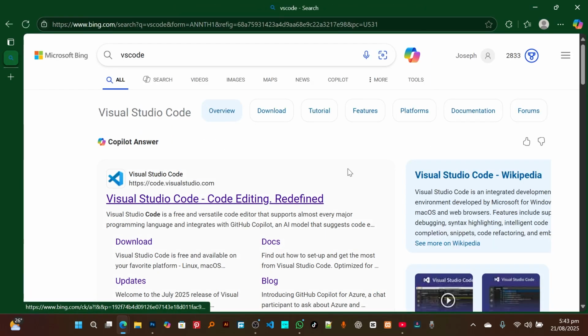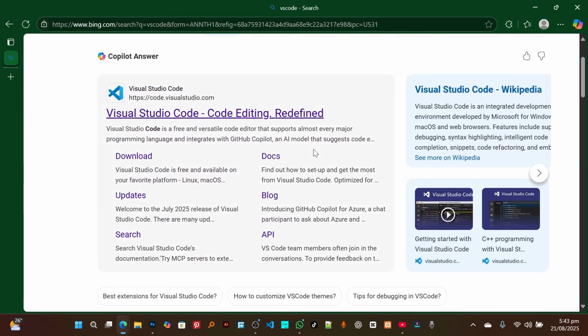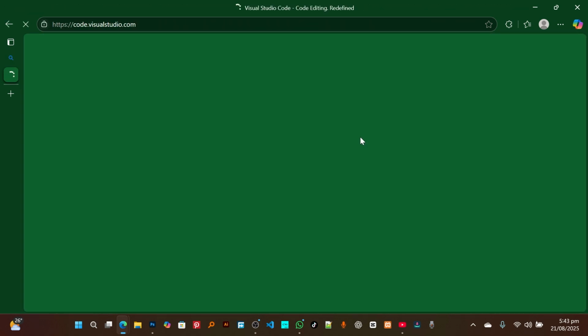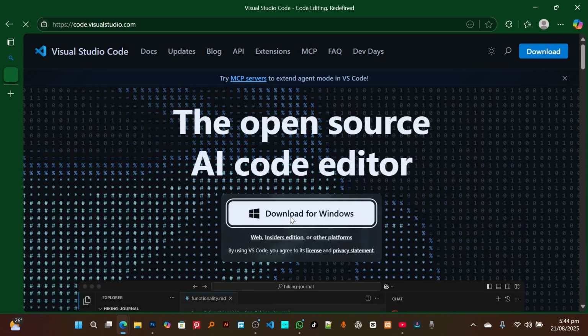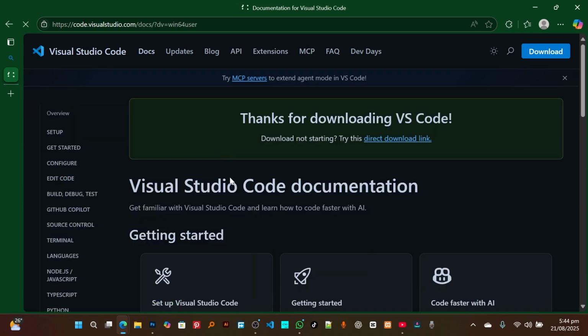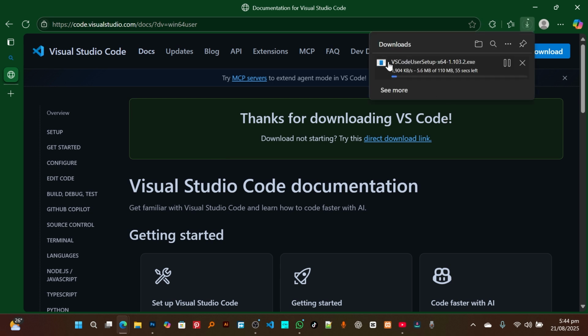To install it, open your web browser and just type VS Code or Visual Studio Code. Click on the first link that appears. You'll see a big download button that automatically picks the right version for your system. Click download, and once it's finished, open the installer.